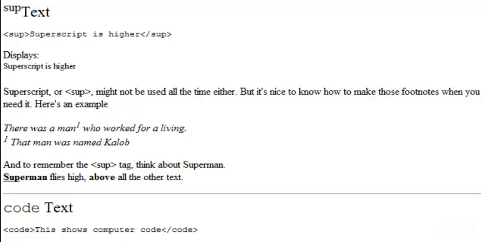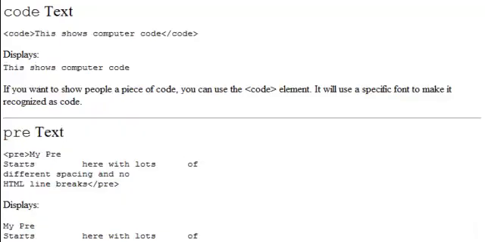Now here's an example. There was a man who worked for a living. Well, if you wanted to define who man was, you could create a footnote. I use a number 1 with a superscript, and then right below it, I defined it. Where number 1, that man was named Caleb. And to remember this tag, just think about Superman. We have Superman, and he flies high above all the other text.